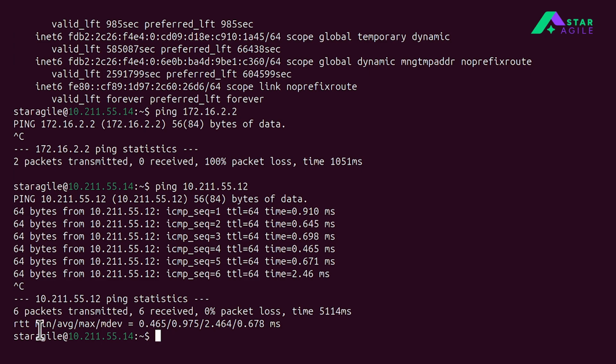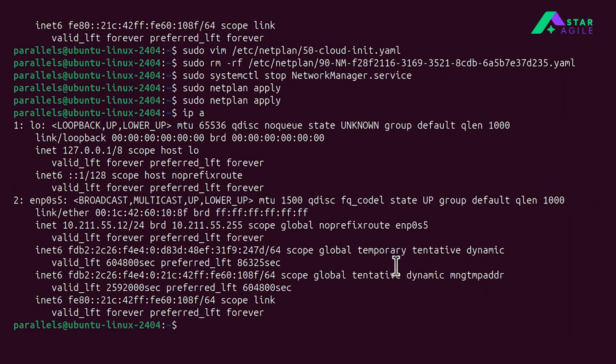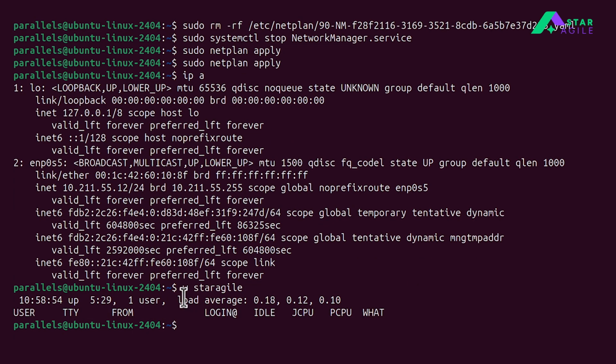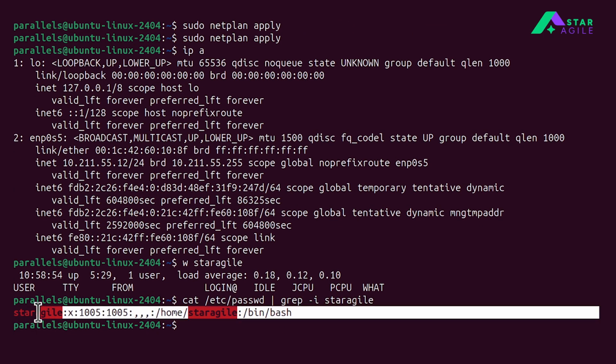So now let's try to authenticate this user onto the server machine. Just make sure that on the server side the user is also created. So let's see if we are able to find it. Okay, so now we see the user is there, but it has not logged in, so we are not seeing any entries. Another way to verify is to check /etc/passwd, grep for Star Agile. Okay, so the entry for the Star Agile user is present.